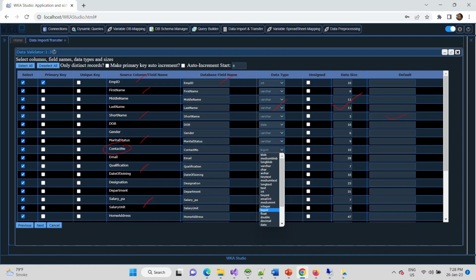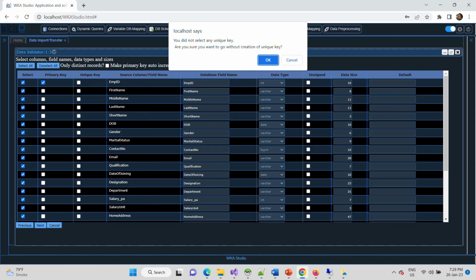Default values can be set, and signed, unsigned options can be set. Another thing is you can set a particular field as a primary key or unique key based on the requirement before the data is imported. If there is some error, for example if there are some keywords, this interface throws the error, and those can be corrected. Again, there are parameters like only distinct records or make primary key auto increment. Here employee ID can be made auto incremented if it is required in some cases.